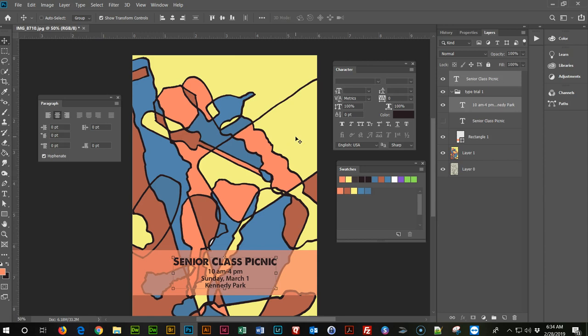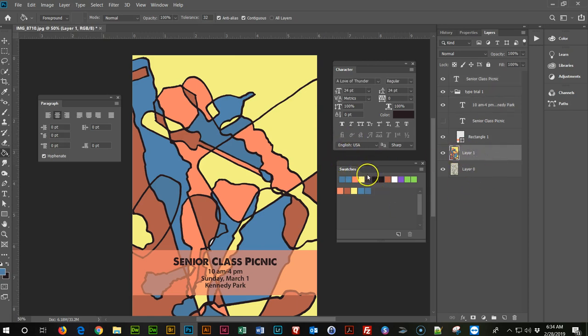Now I've changed my mind, so I'm going to change this, and so I'll go back and get my paint bucket tool, and I'll load it up with maybe one of these blues. Got to be on that layer in order for it to work. Actually, I think I'll try this. Yeah. So darker colors recede, they kind of go into the back, and lighter colors come forward.